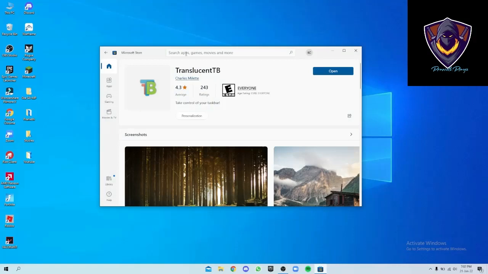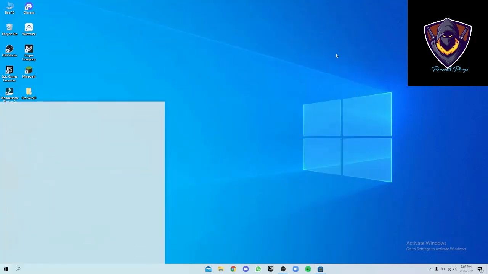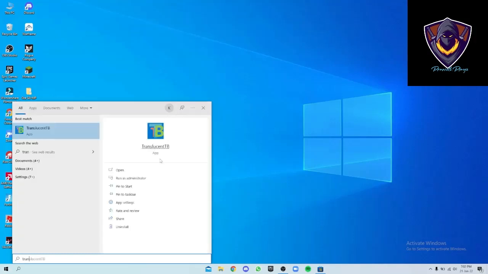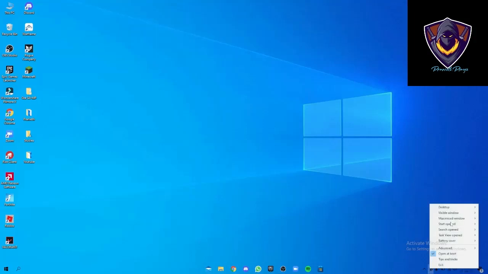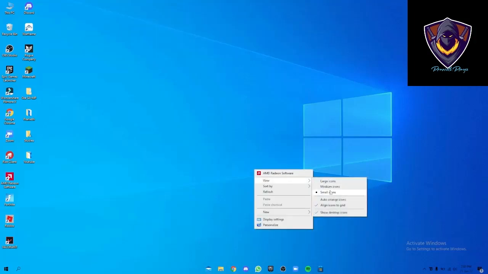After this, download this app from the Microsoft Store and open it. Once you open it, it might take some time for you, and then you can put custom settings for how your taskbar is gonna look in every mode. Here are my settings, and then you can also do this view small icons.